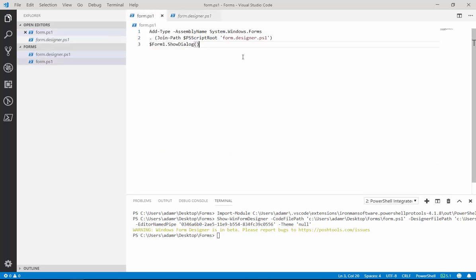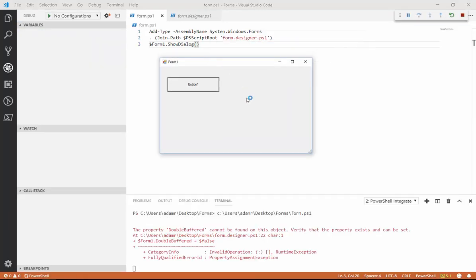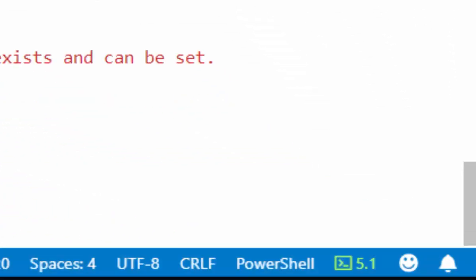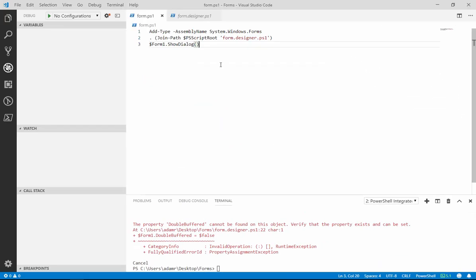If we go back to our form.ps1 file and press F5, you'll notice that the form pops up and executes in PowerShell. One thing to note is that you're going to want to make sure that you're running PowerShell version 5.1, as PowerShell 6 and PowerShell Core do not support Windows Forms as of yet.